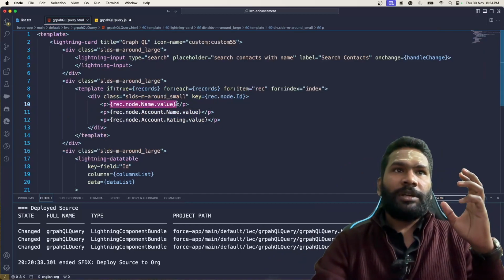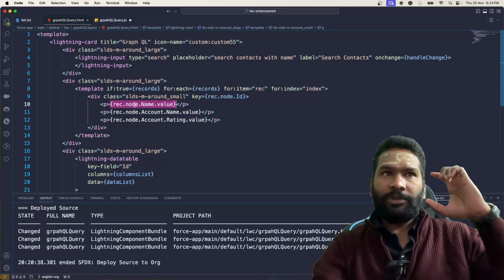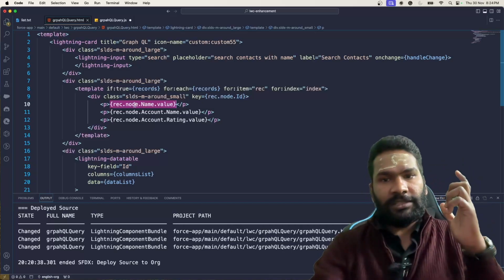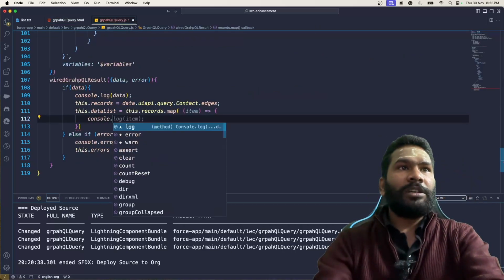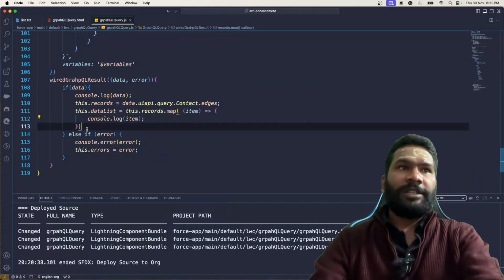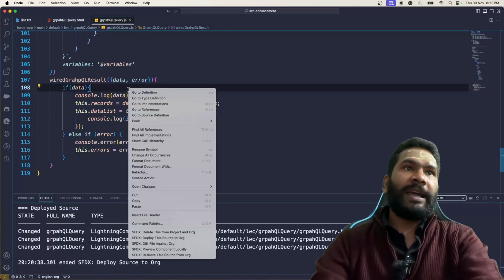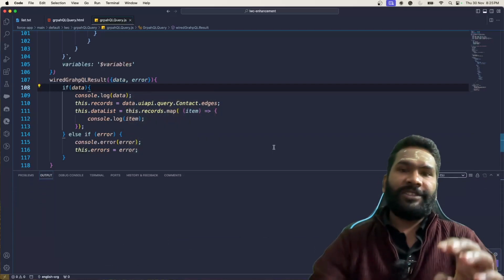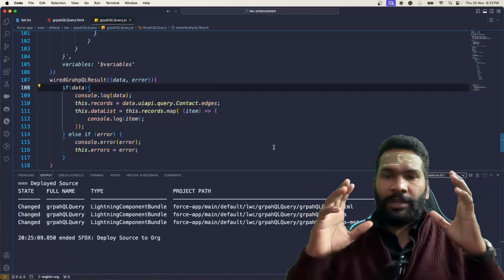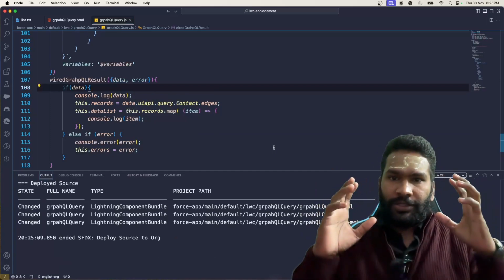this portion, like we still have to go to node, name, and value like this. Okay, or let's quickly do a console.log, deploy it to Salesforce org, and test it. I don't want to rush it. I just want you to understand every single thing. Whatever we are writing here, you should be understanding.